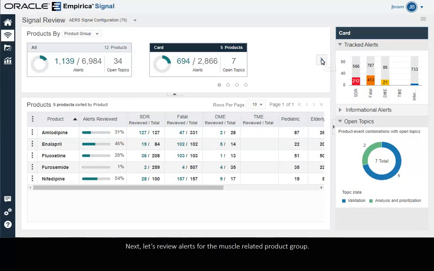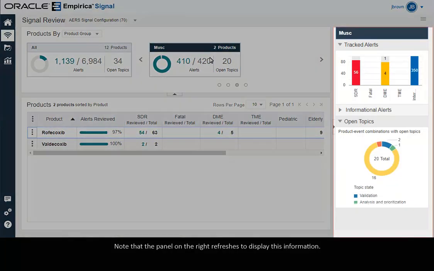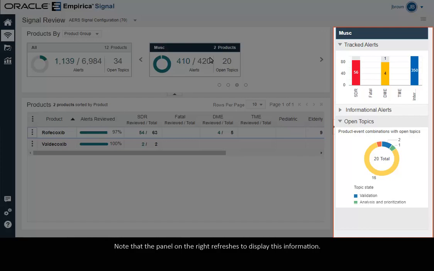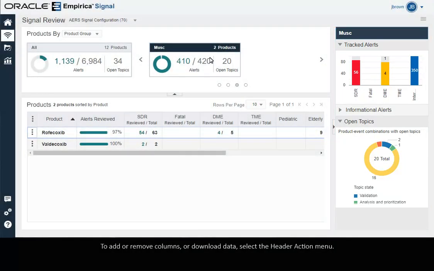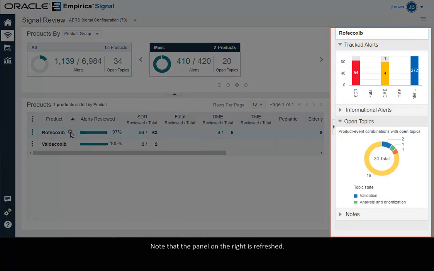Next, let's review alerts for the muscle-related product group. Note that the panel on the right refreshes to display this information. To add or remove columns or download data, select the Header Action menu. To view details on a specific product, select the row. Note that the panel on the right is refreshed.